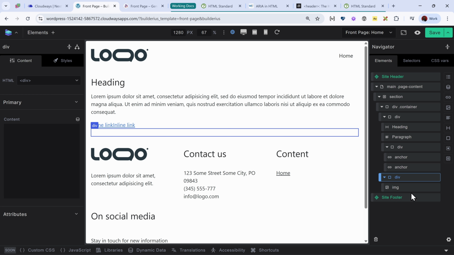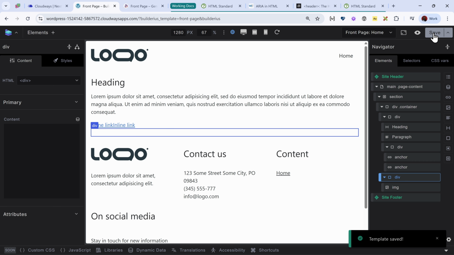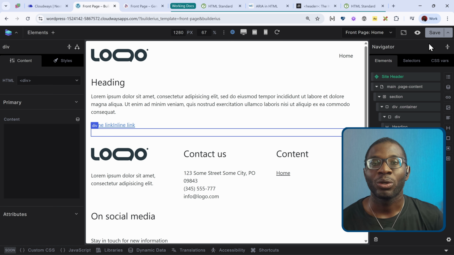So I have a typical structure that you will have in a hero section. For now, always remember to save. So I'll just click on the save button to save it to the development branch. So now we have our elements. We can now start adding our content.